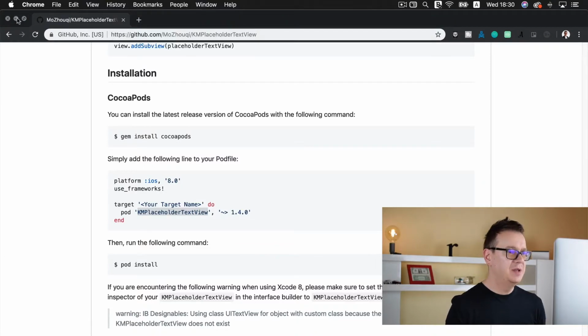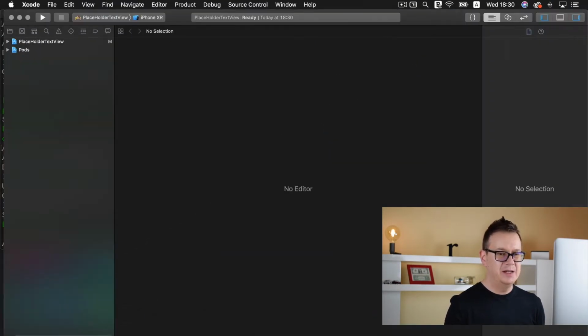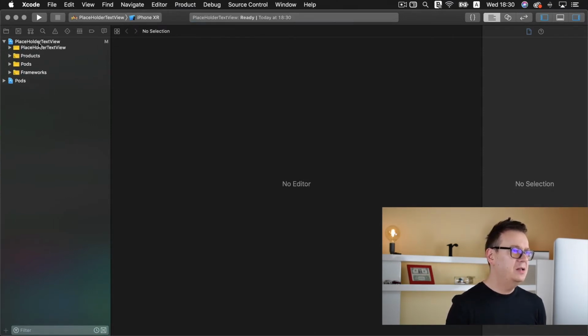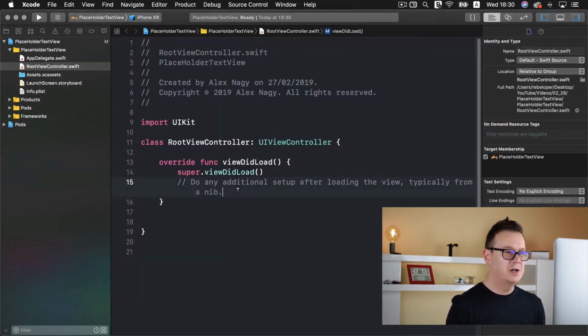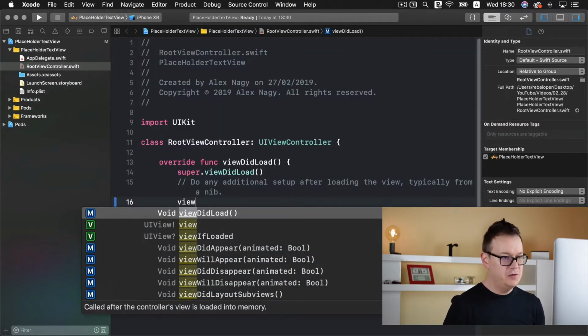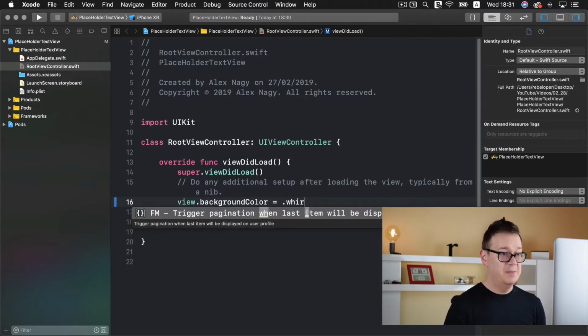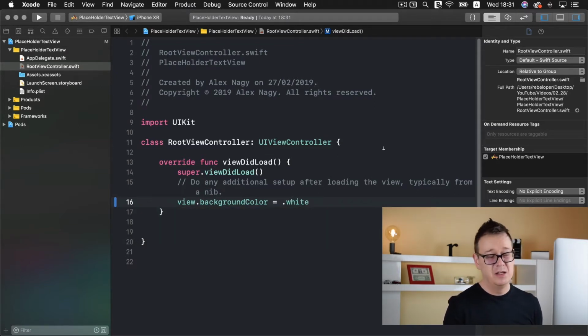Great. Let me just minimize this so we can see even better. Great. Now, what do we want to add here? Well, first of all, let's go to our root view controller and set the view's background color to be white. It's black by default, so it's kind of ugly, but that's that. We need to set our background color to white.